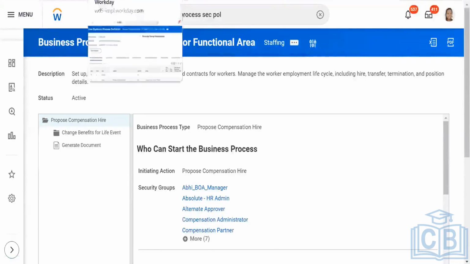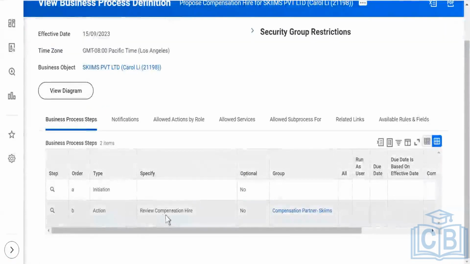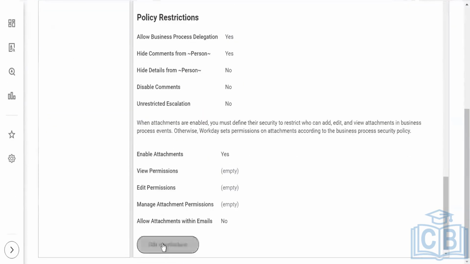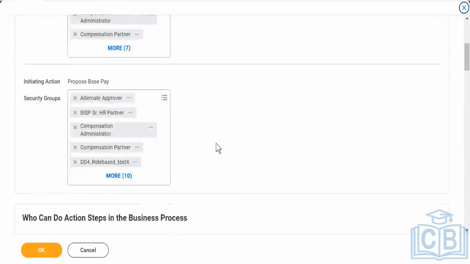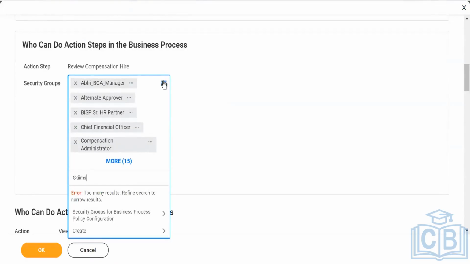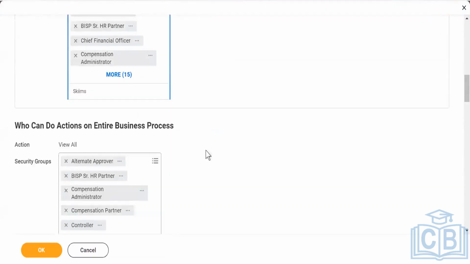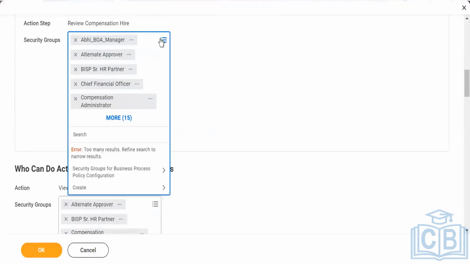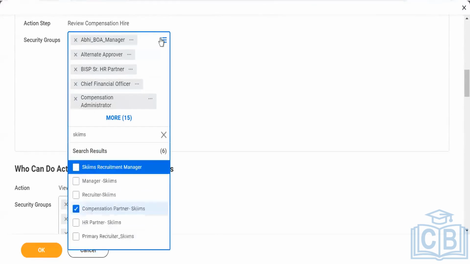What is our step? Action to the review compensation. Let's see here. We don't go down. Review compensation, that will be passed here. Look, you go here. See, already it is. This compensation partner is. It is already there, I just wanted to show, and again I do it.